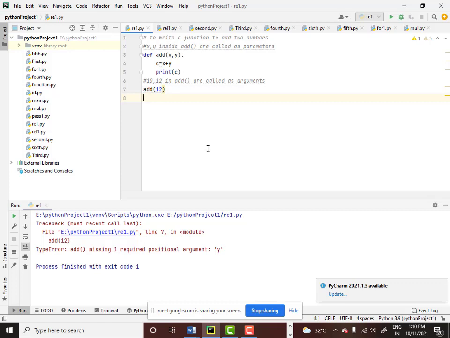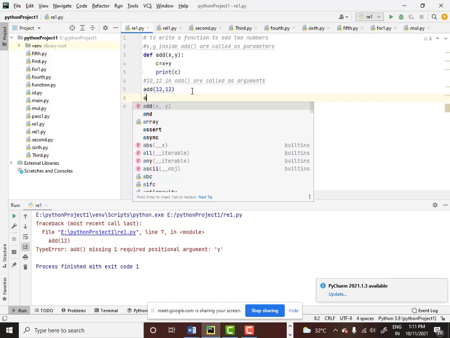So you have to be extremely clear here. Depending upon how many parameters are defined within the function, those many parameters have to get the values from that many arguments when you are calling the function. So I'll say add 12 comma 12. Now this is perfect. Now I can call this function with multiple arguments.